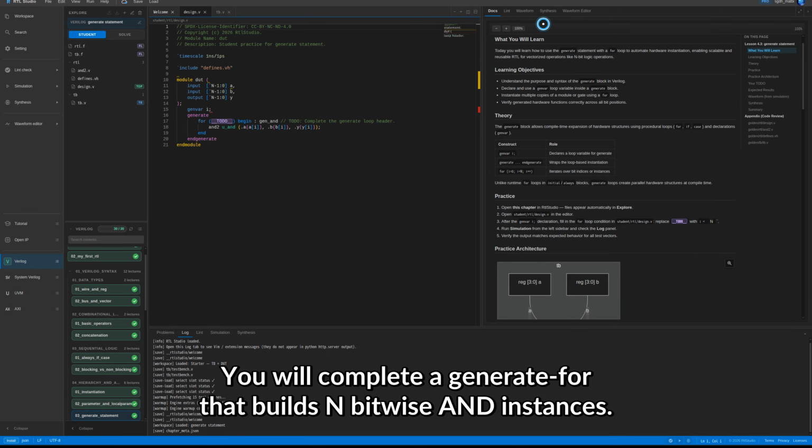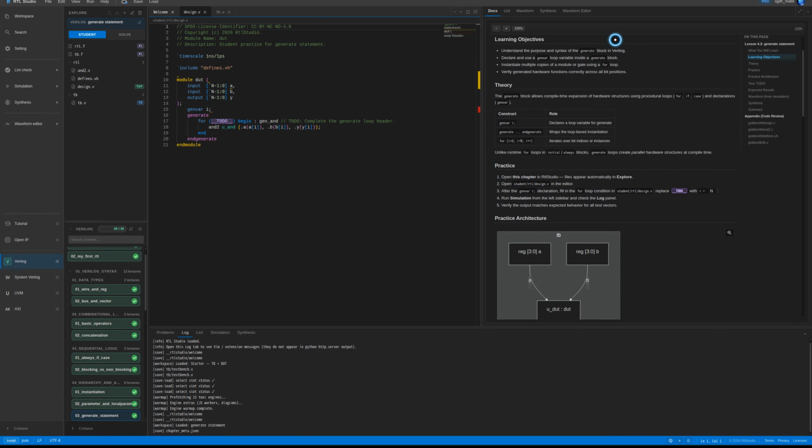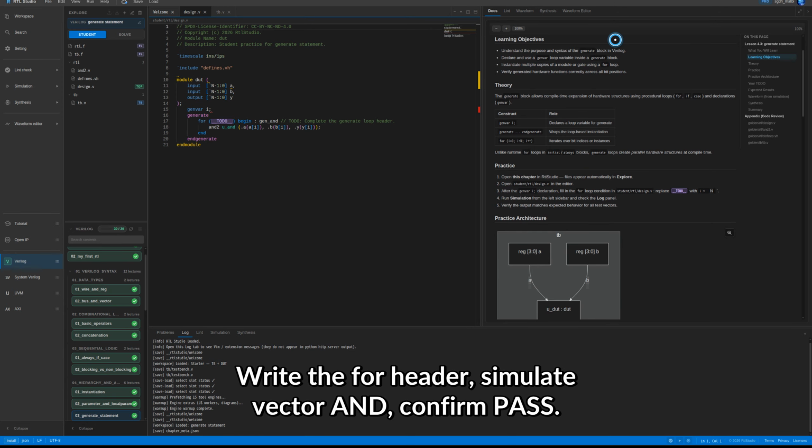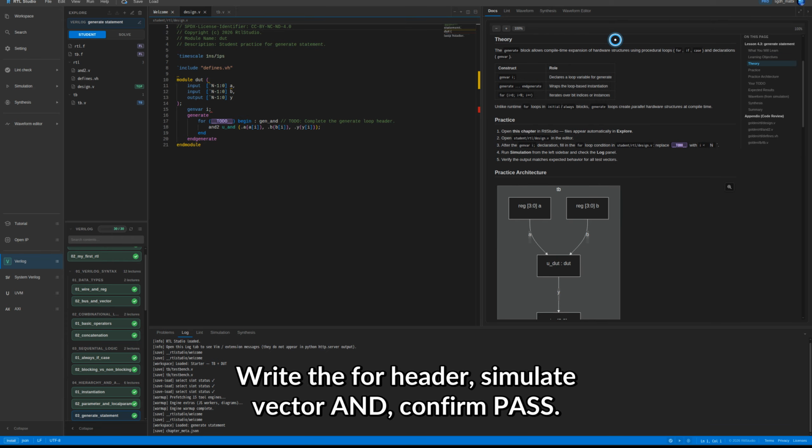You will complete a generate for that builds n bitwise n instances. Write the for header, simulate vector and confirm pass.